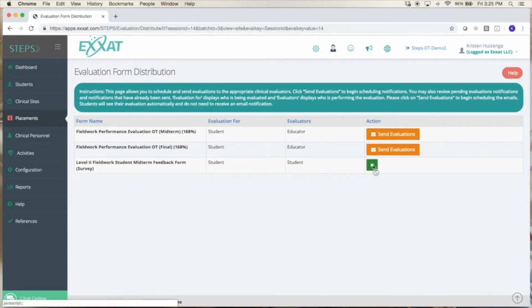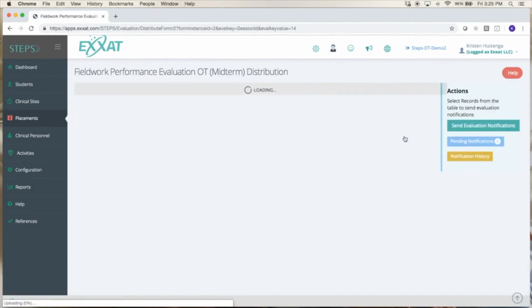You'll see you have an X here. That's because this is an evaluation filled out by the student, not filled out by the educator, so you don't need to send it to them. It just shows up in that session activity for them, the eval summary. But for this one I want to send out to my educators here, I'm going to go ahead and click Send Evaluations.